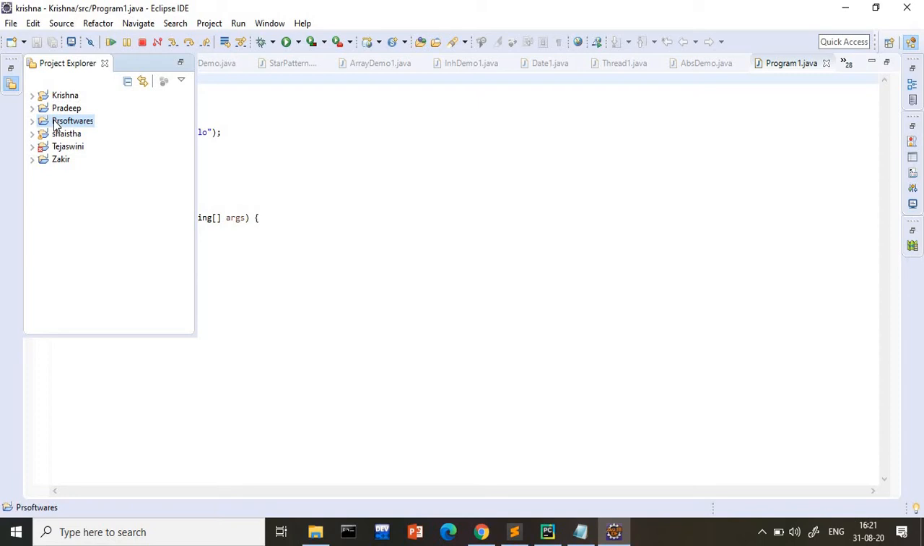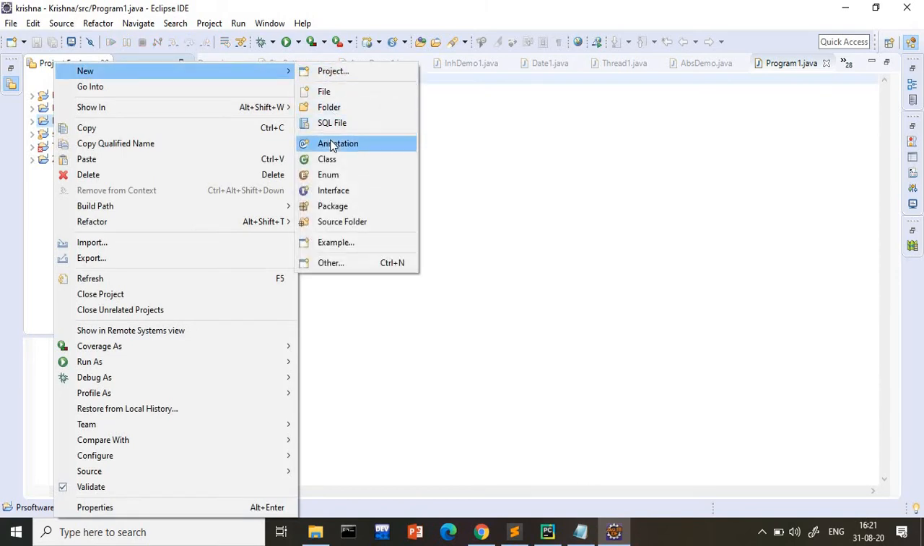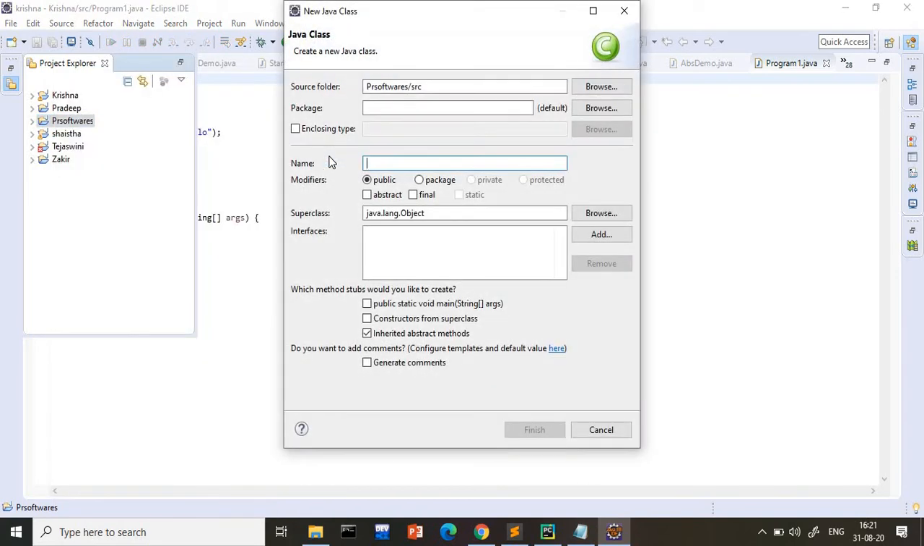Right click on this PR software folder to create a program. So I will right click, go to New, go to Class. Whatever class name you want to give, you can give it here. Suppose I am giving my class name as PRSoft1. Make sure, guys, you should not use any spaces in the name. You can give any name, but space should not be there. After that, select public static void main, and then click on Finish.